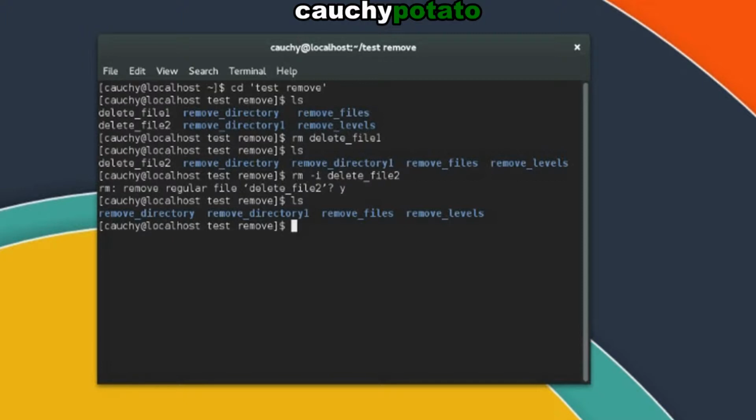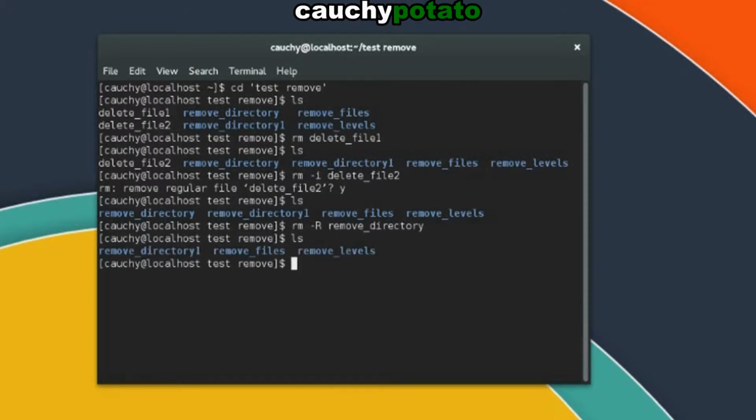rm command also removes directories, but only with the -r recursive option. Let's get rid of remove directory with this. rm -r remove directory. Be warned, using rm with the recursive option removes all files and directories within the directory you are using it on. ls. Remove directory is gone.